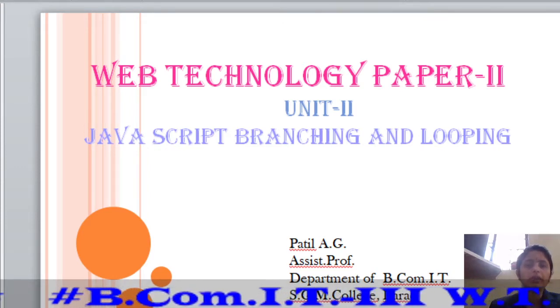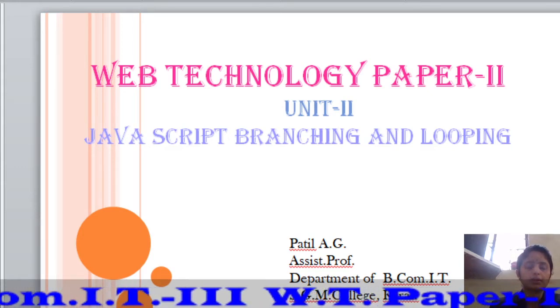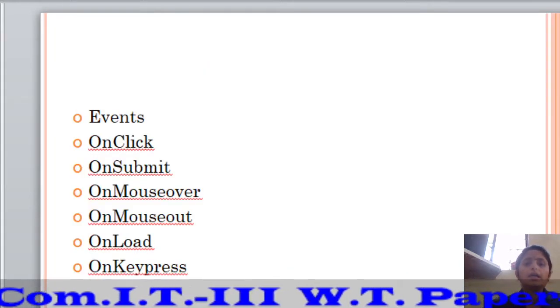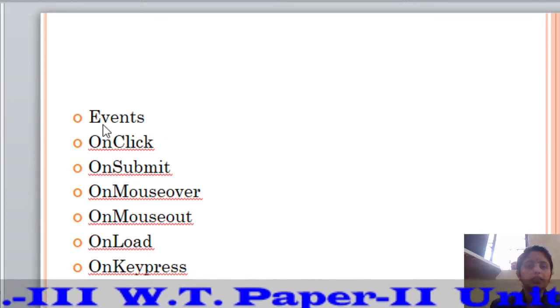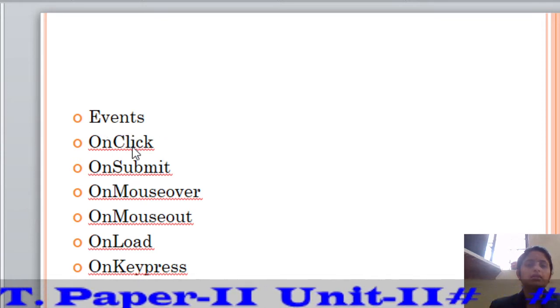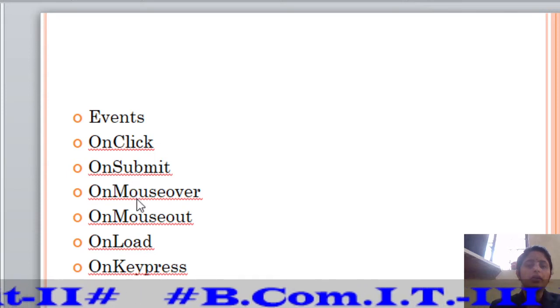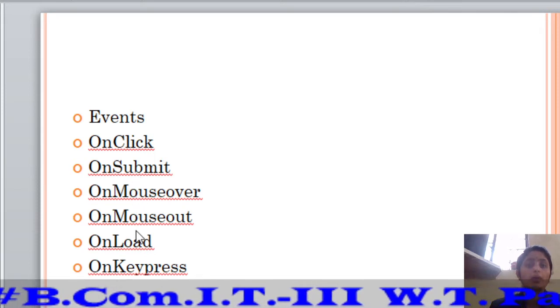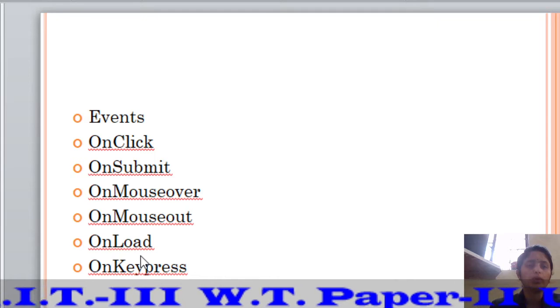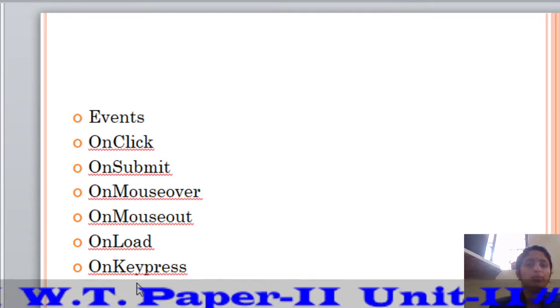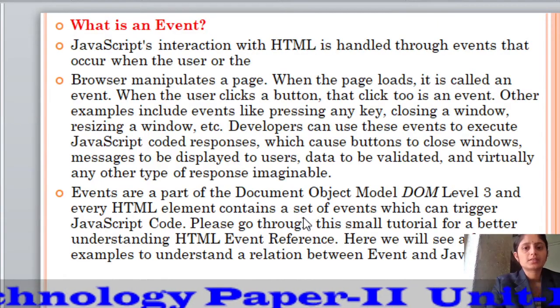Let's see the events in JavaScript. In the content, the first point is the concept of events. Second is the on-click event. Third are the on-submit event, on-mouse over event, on-mouse out event, on-load event, and on-key events. Next point in JavaScript is the event.